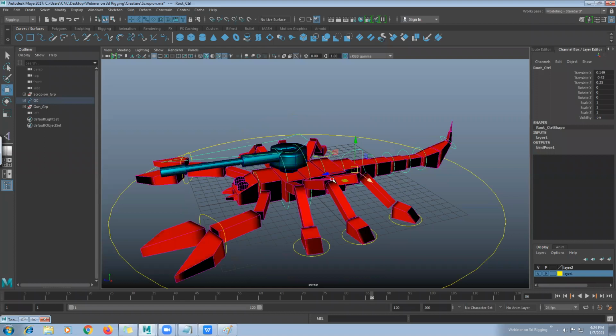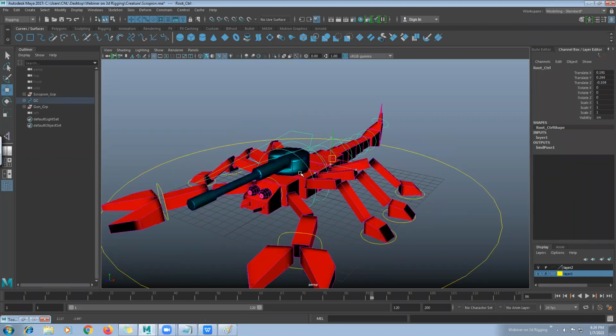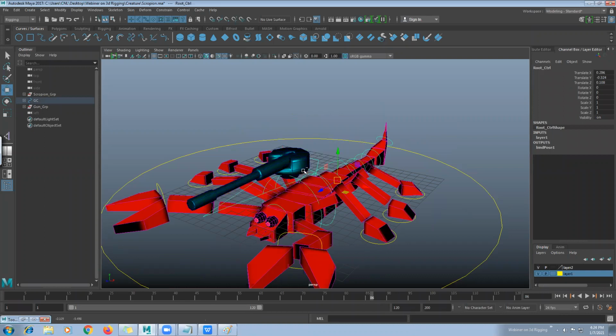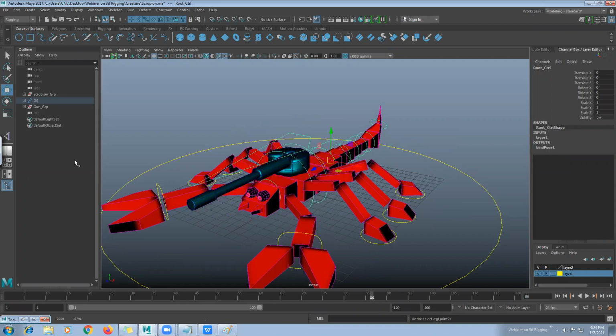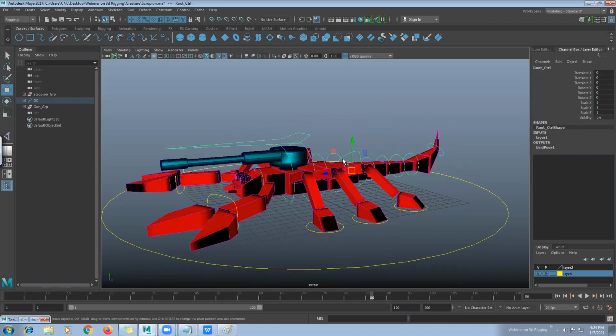Now the problem is that the gun is not moving around because we have not connected that thing together. So what we have to do, we have to select the gun, switch on this joint again and parent it by pressing P. That's all. Now if you do that, it will work.